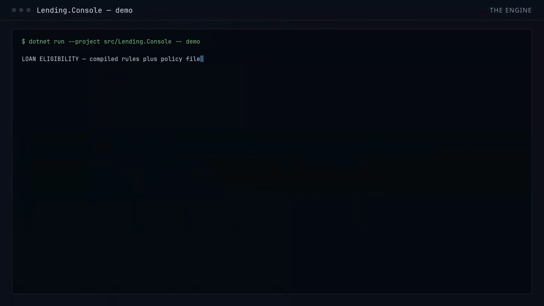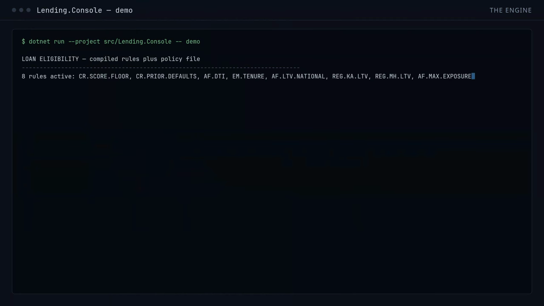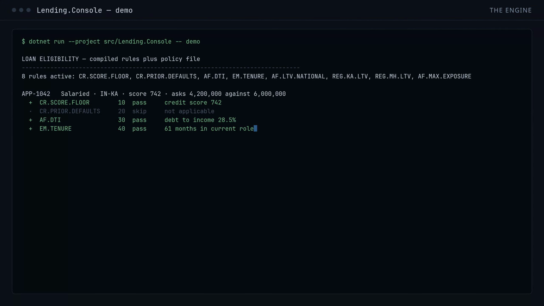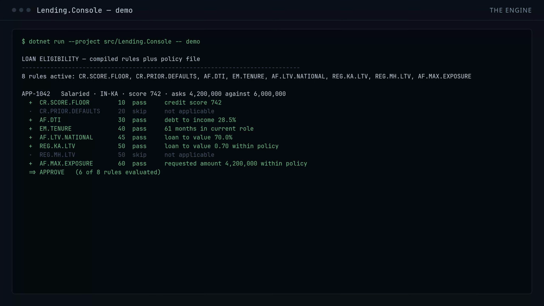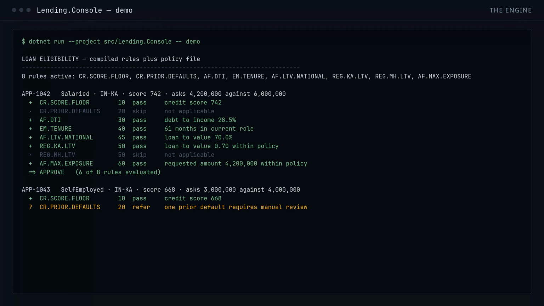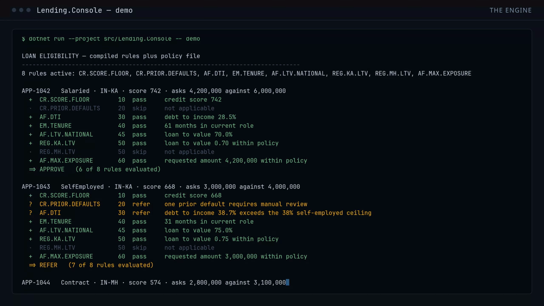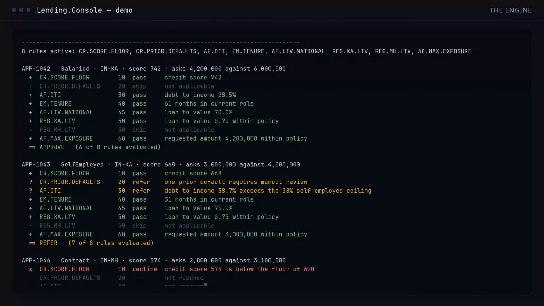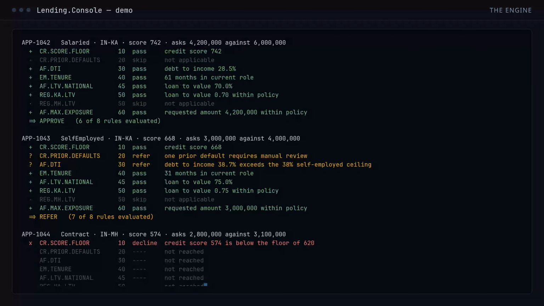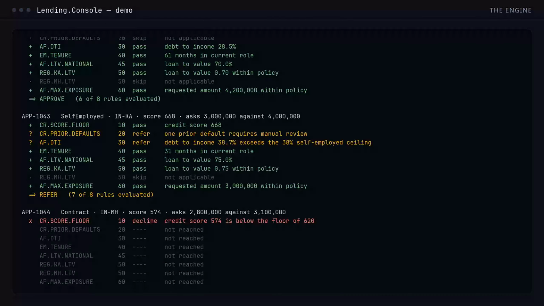Here is the engine running over 4 applications. 8 rules are active. 4 are compiled classes, 3 came from a policy file, and 1 is a national ceiling. The first application passes everything, and you can read the whole path it took. Notice the second line. Prior defaults did not run at all because this applicant has a clean record and the rule declared itself inapplicable. That is a skip in the trail, not a pass, and the difference is real.